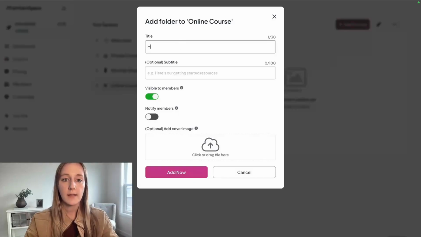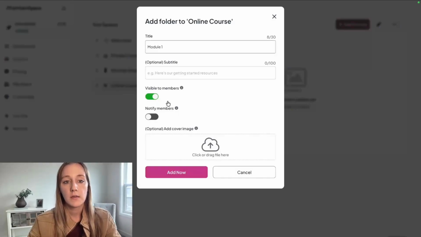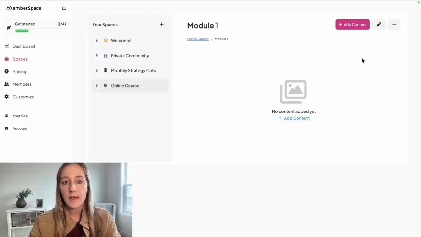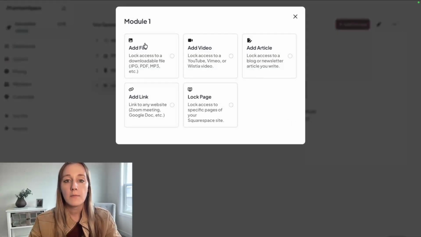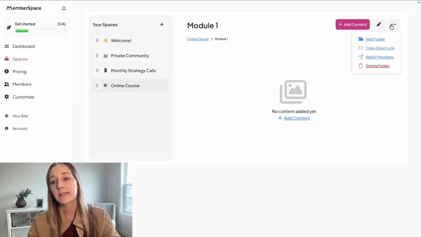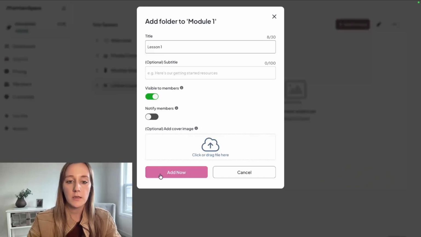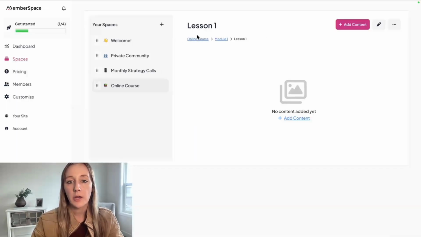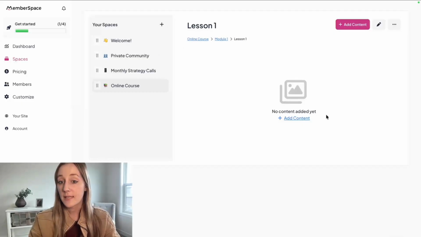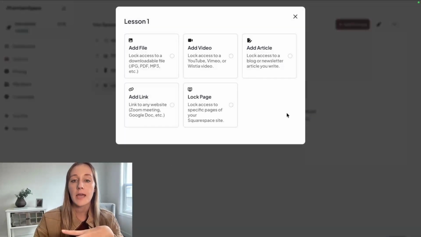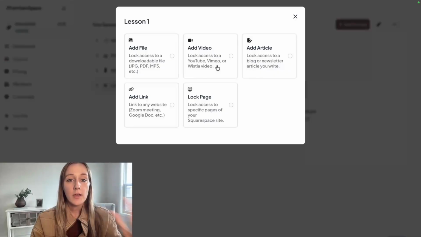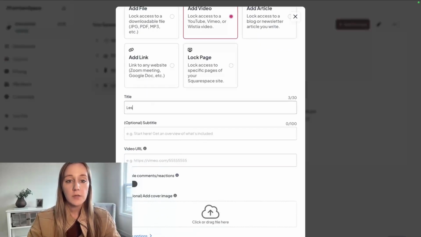So maybe we say this is module 1, and then we add that folder. And then within module 1, maybe we want to add nested folders for each of our lessons. So we'll say lesson 1. So you can see here with the breadcrumbs, online course, module, we're in lesson 1. And now I can start adding my content for lesson 1. Maybe it's a YouTube video.